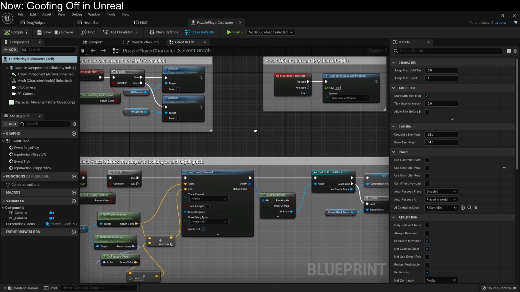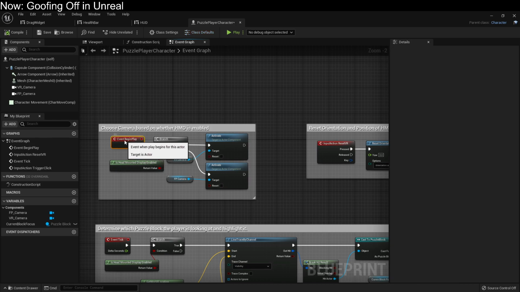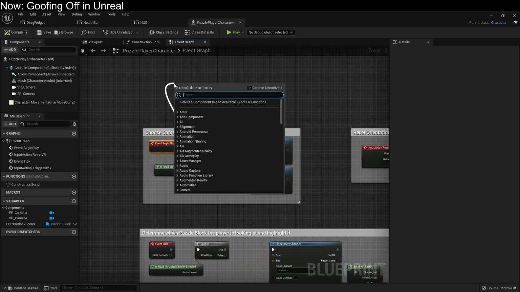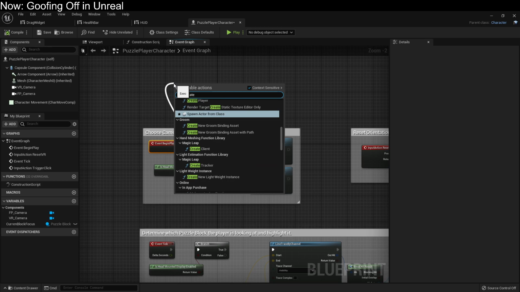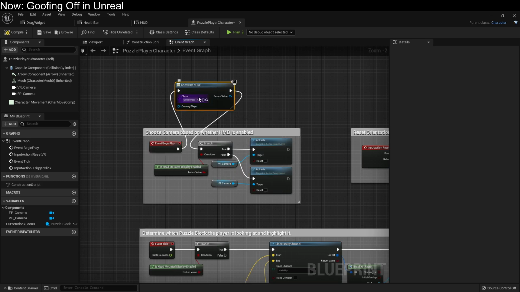VR ticks. But the thing we really need here is to add in another object here in begin event play. So this is unnecessarily complex because it's got VR baked in. They don't let you not have VR. So we'll just bring this off here, and we will add in a create HUD widget. There we go. HUD.